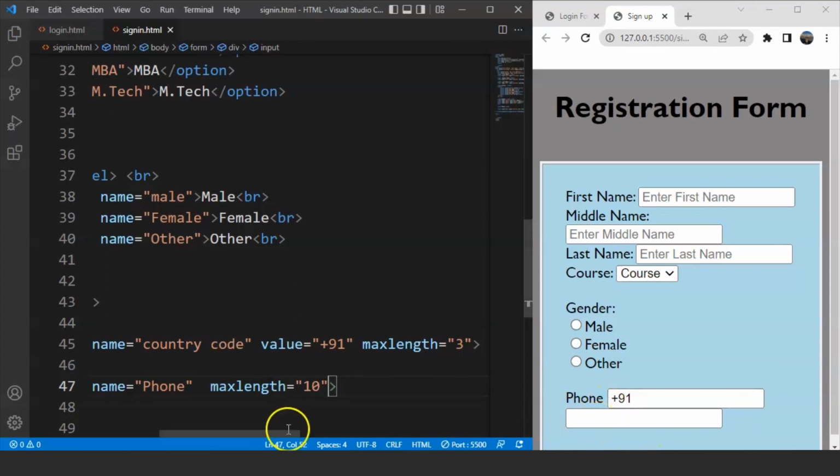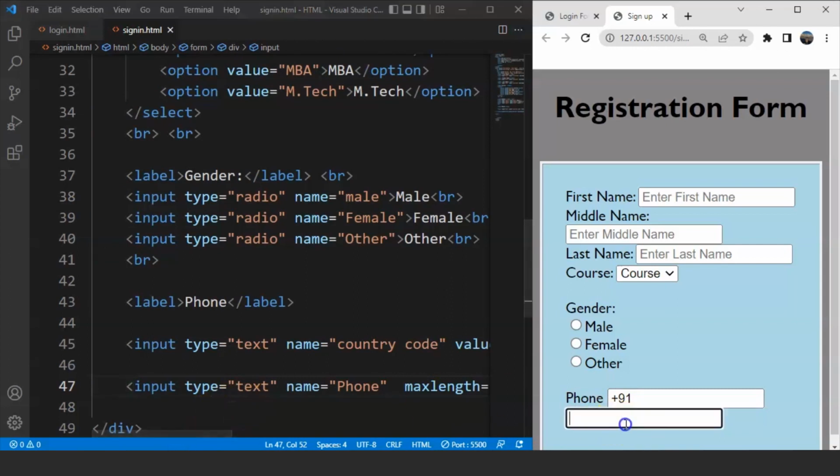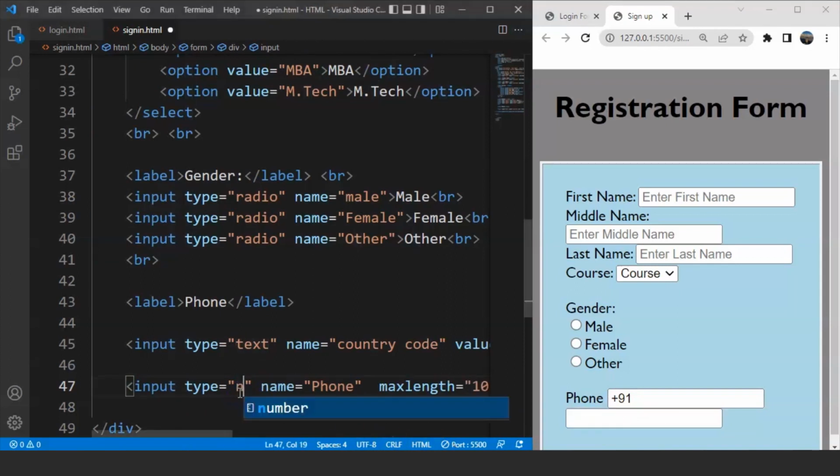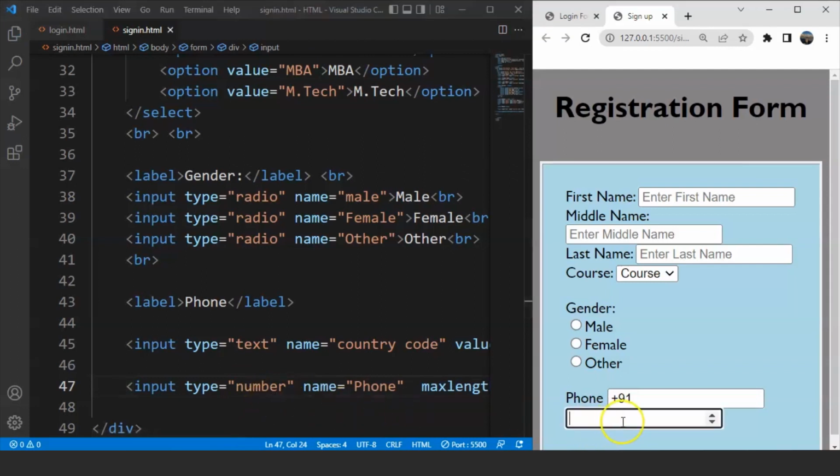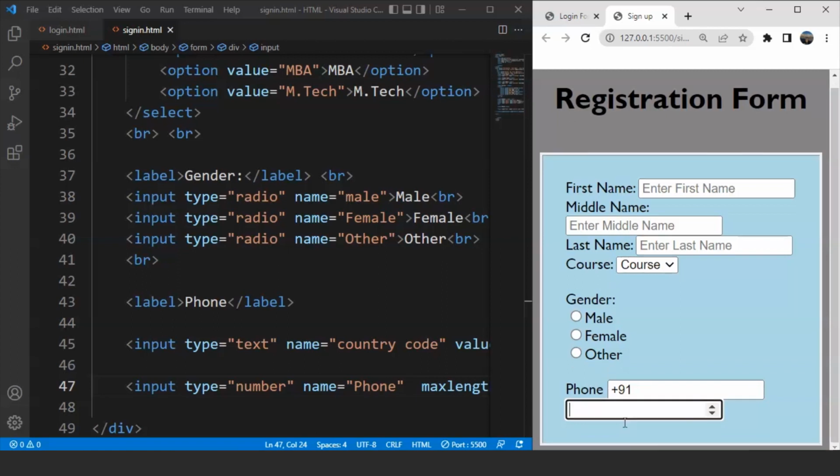So what we'll do is we'll change the type here. So you can see we are able to write characters here as well. What we'll do is we'll change the type to number. Fine. Save it now, and now you will be able to see that we are not able to write any character over here, but we are able to write a number. Fine. So here is the text box for phone number.